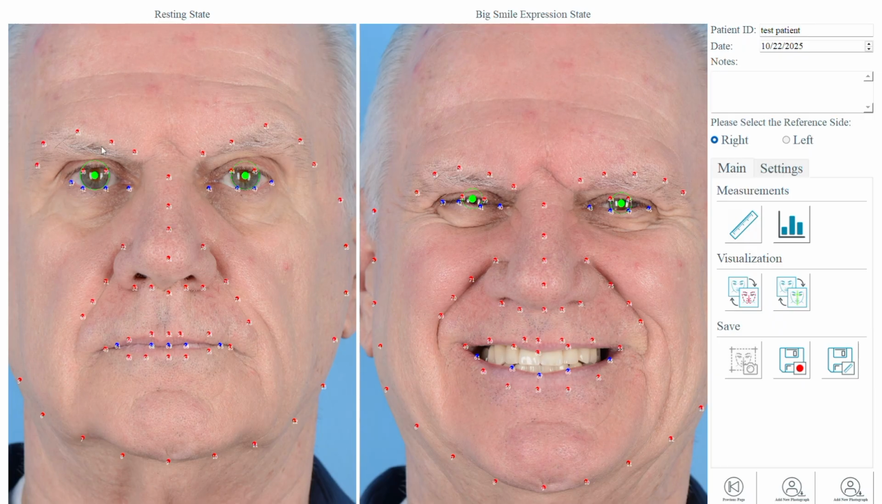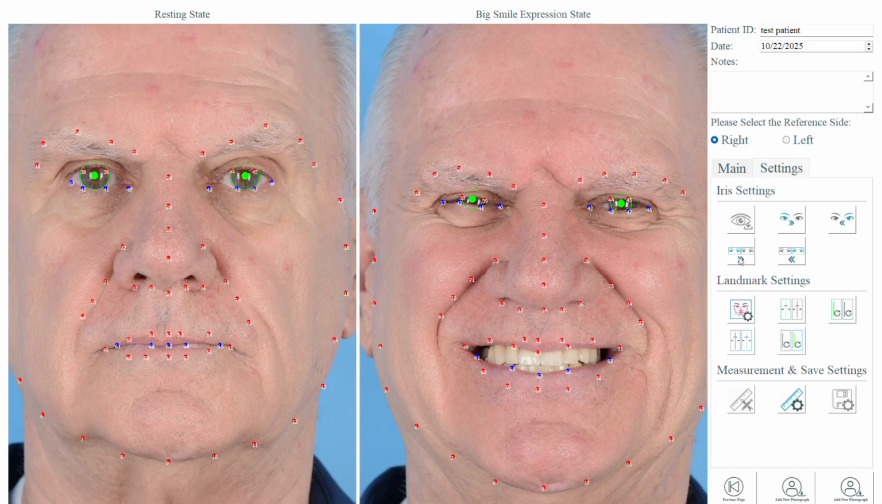Iris circumference circles can be adjusted only on one photograph and then auto-fit to another photograph. By navigating over to the Settings menu, you can select matching iris 1 to iris 2 in order to auto-adjust the circles based on the adjustments in the resting state photograph. By selecting the other box, matching irises 2 to 1, you would be able to make the iris adjustments based on how they were set in the expression state photograph.